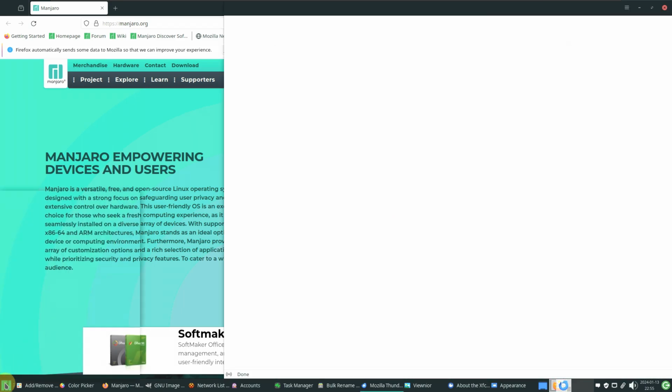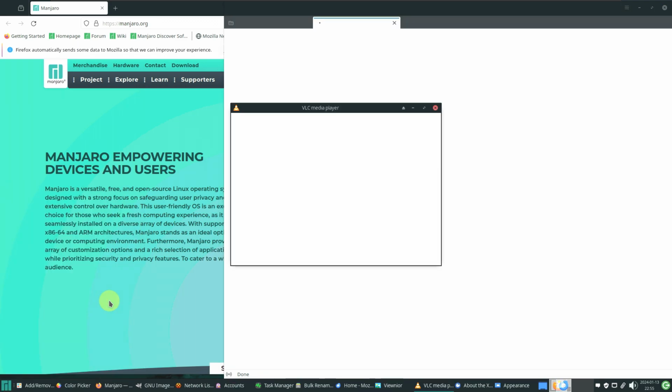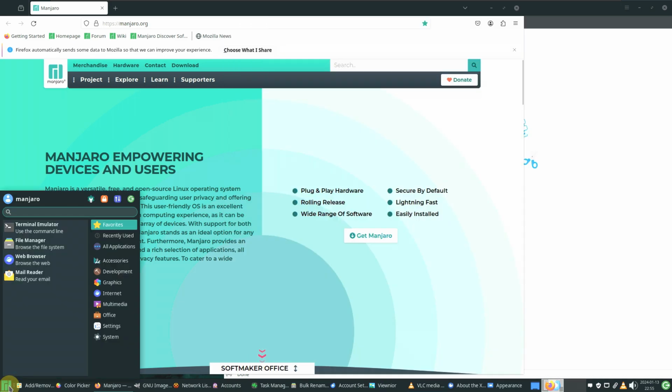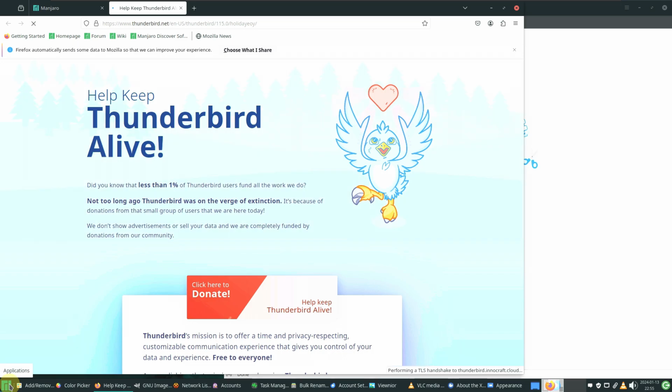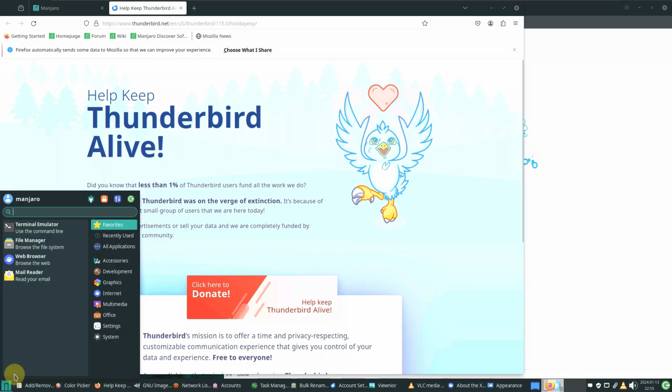So let's open the VLC media player. You don't get a lot of pre-installed applications here. You just get the basic things which you need in a day-to-day task or daily life. Multimedia, let's open the Audacious.